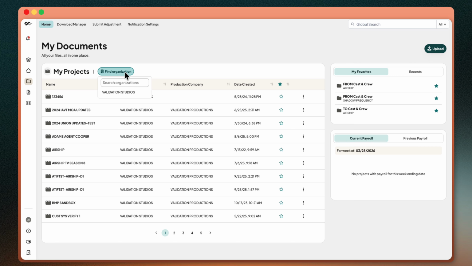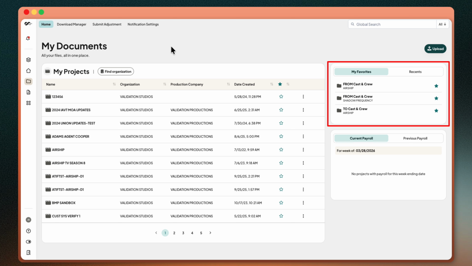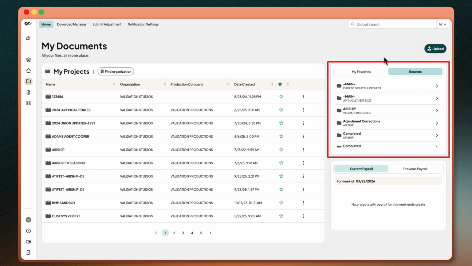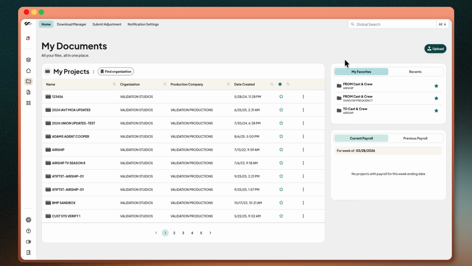This dashboard also has all files and folders you favorited in the My Favorite section. We recommend favoriting your most used folders to quickly access them here. All projects and folders that have had a file upload within the last 5 days will be listed in the Recent section. If you have access to multiple projects, you can find this tab next to your favorites.